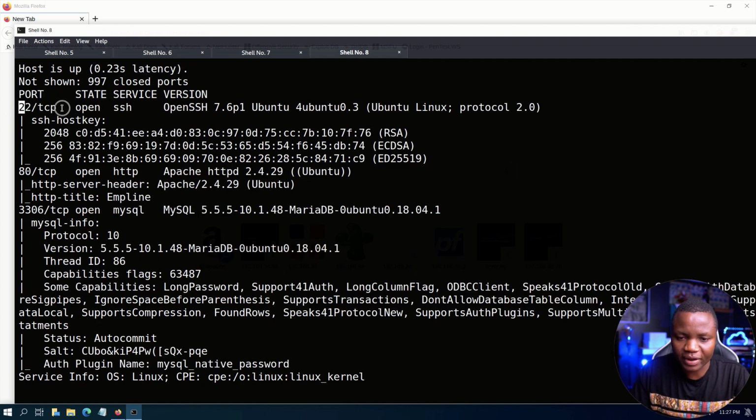So we see right away that we have port 22. Usually during your enumeration, this is where your methodology matters. Right now, port 22, we know it's 7.6 Ubuntu. That's usually not vulnerable, so we move on to port 80.